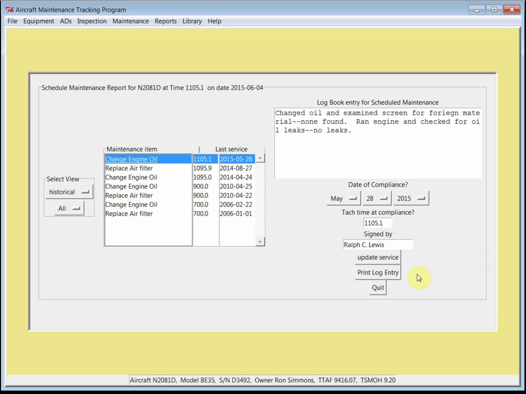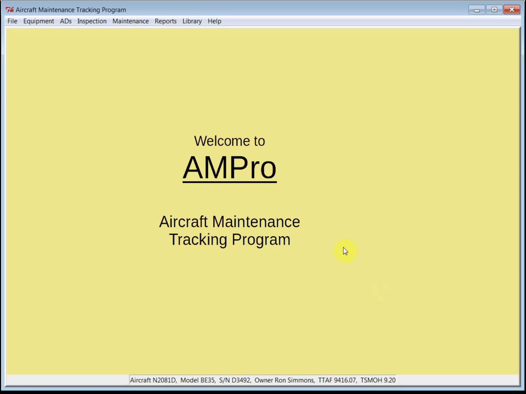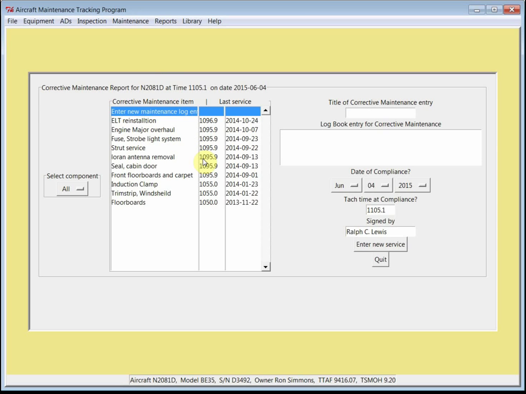So that's pretty much the idea behind the scheduled maintenance. Let's quit that now, and let's go into corrective maintenance. Now, corrective maintenance is a little simpler. It doesn't require any setup, and it is merely like a logbook entry.